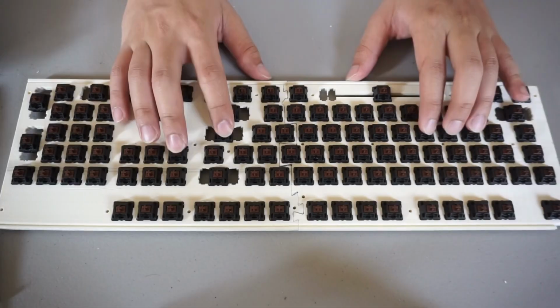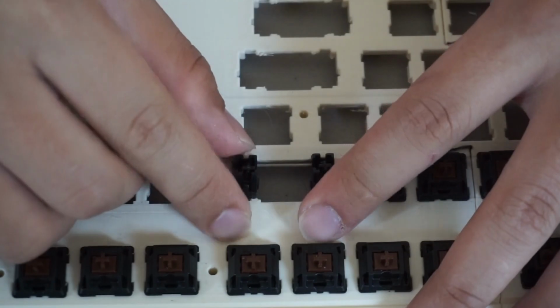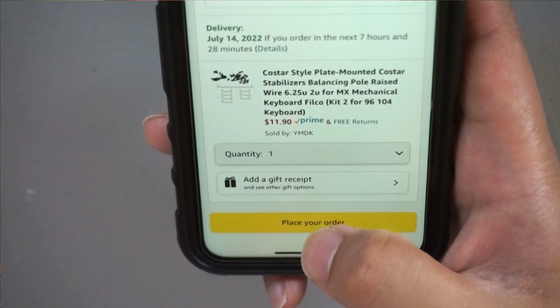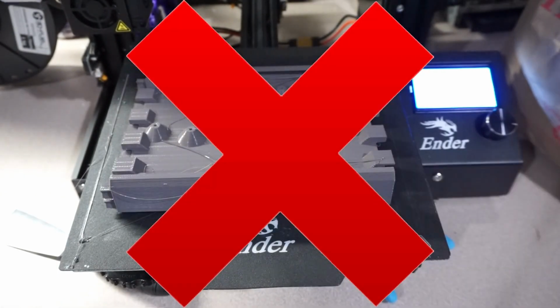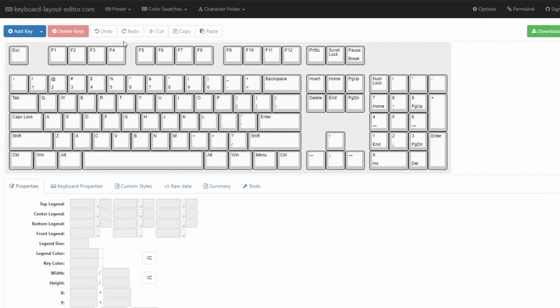Pop the switches in. Find out that the Cherry stabilizers from the donors don't fit. Buy Costar stabilizers from your favorite website. Realize that the infill and orientation of the printed case makes it impossible to fit together, so you need to reprint.